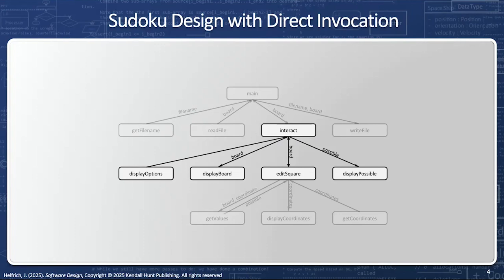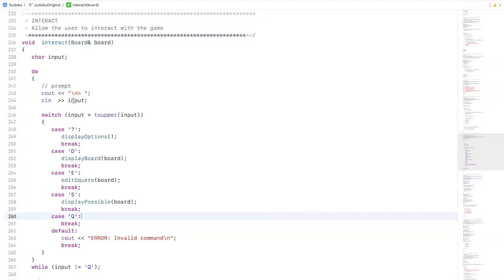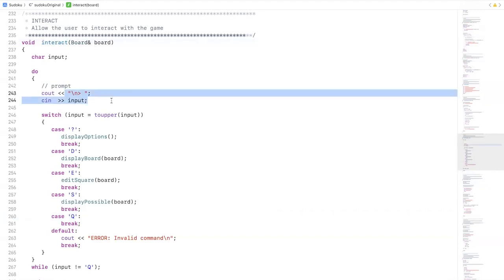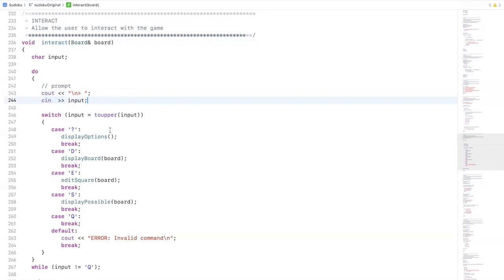Let's take a look at the source code. Okay, so here is my interact function in Sudoku. Depending upon the option that the user selects, I will either execute display options, display board, edit square, or display possible. This is an example of direct invocation. In other words, the commander directly calls the function as specified by the function name.